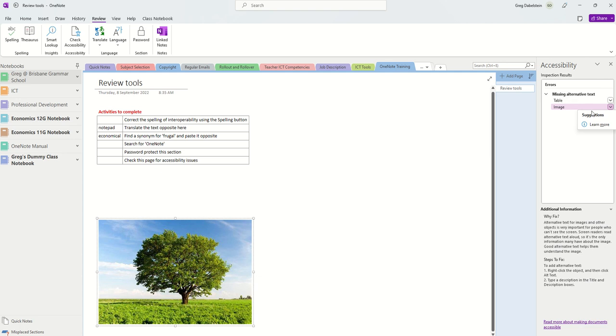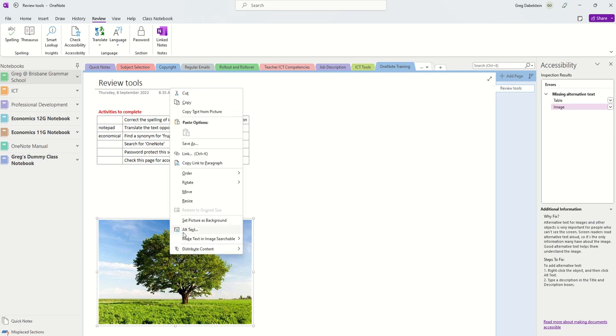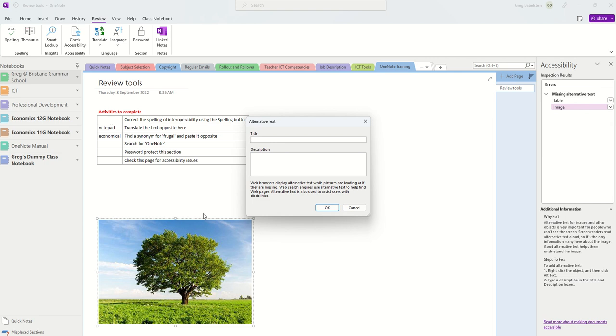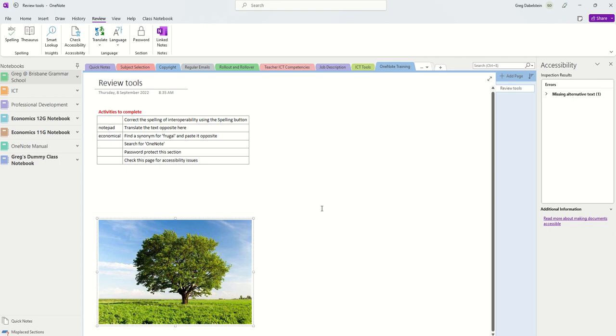And so I can actually fix that by right-clicking on the image, clicking on alternate text, and I'll call it tree, a picture of a tree. And so then people who might have readers will then be able to have a greater level of access to the page. Hope you enjoy the review tab, and best of luck with OneNote.